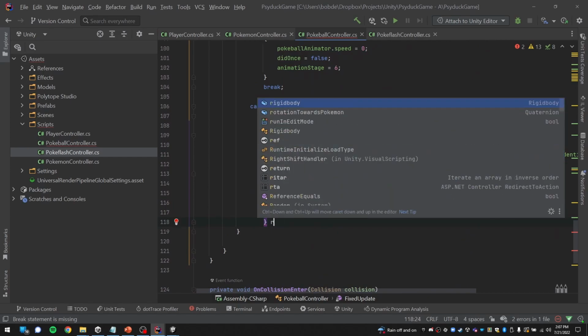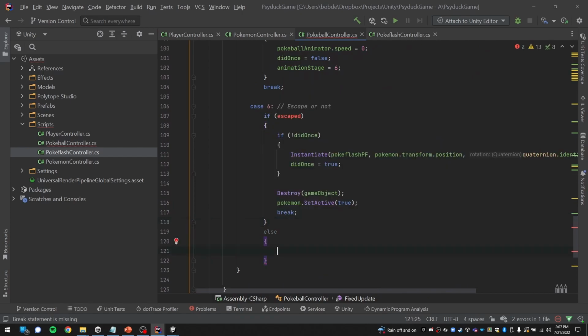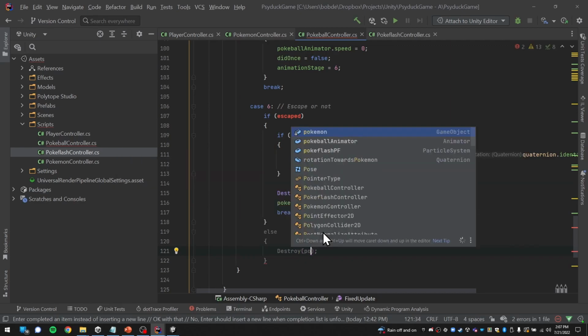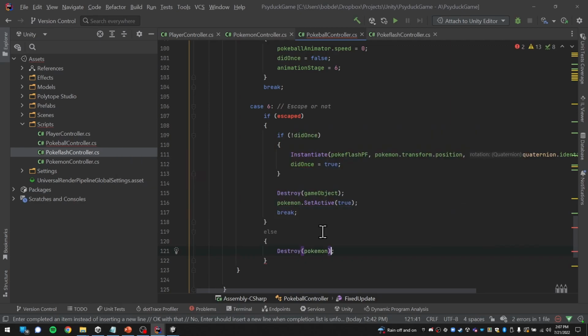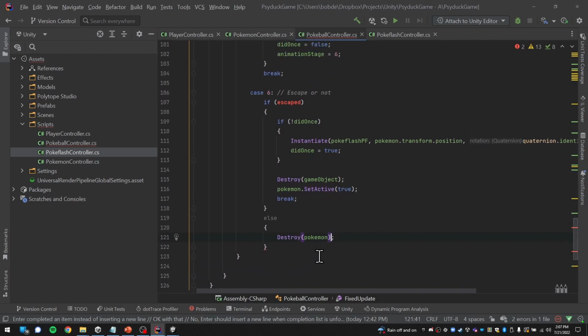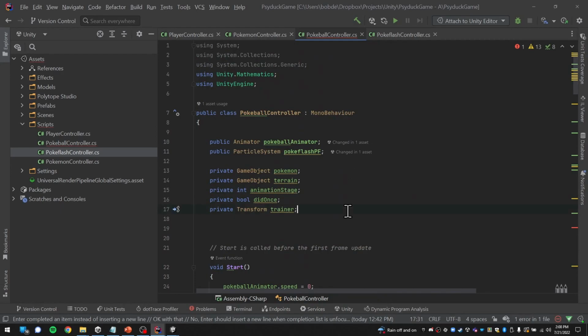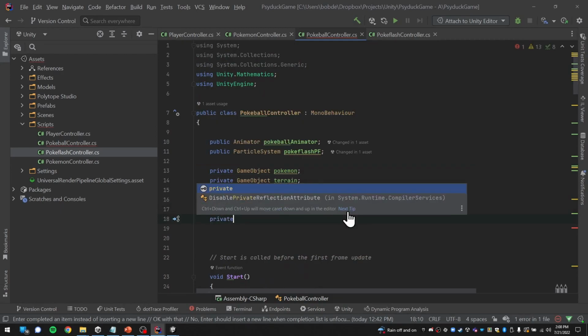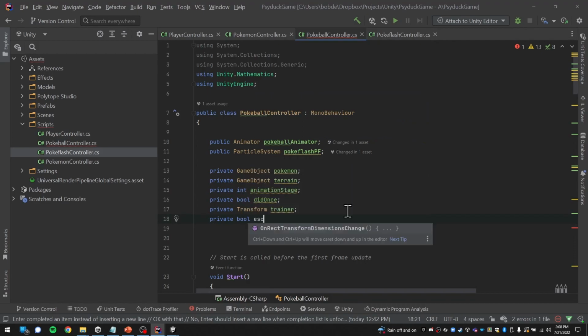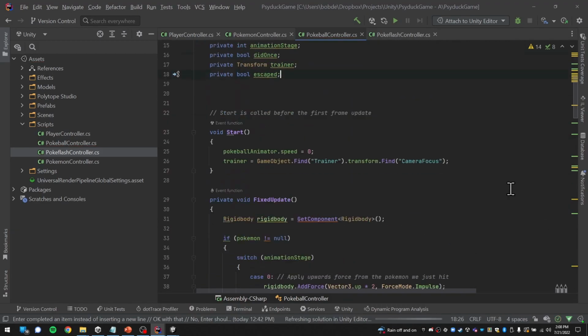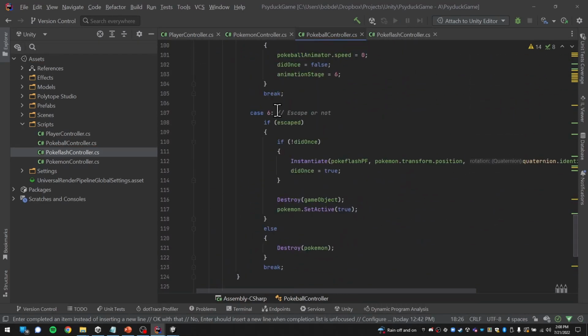So if we are not escaping, else we'll do that, and we're gonna do other stuff. Actually, if we're not escaping, all we have to do is destroy the Pokemon, because the Pokemon is set to inactive. So at that point, we just need to get rid of our Pokemon, and we do want to make sure that our break is at the end of this. So then we just need a variable for escaped. So we can go up here, and that's going to be a private bool escaped. There we go. And hopefully that turns my red text into, yep, okay.